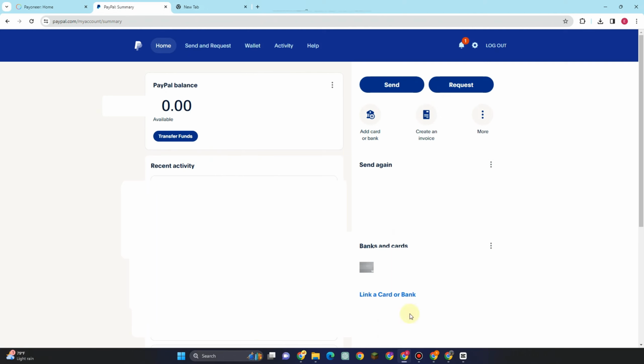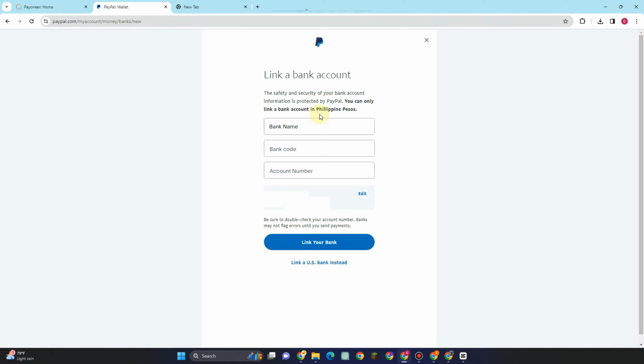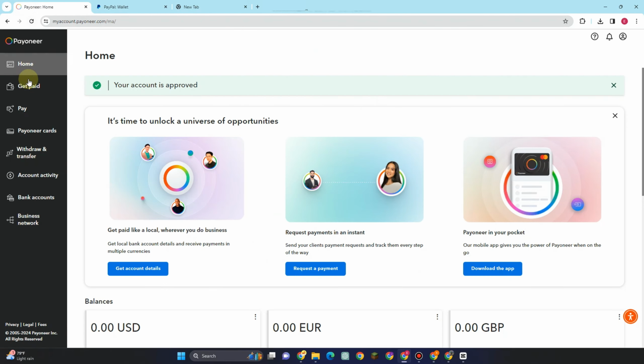Now, as you see here, this is what PayPal looks like, and all you have to do is go to Add Card or Bank. Tap this one here. It will take you directly to another page. Here you have two options, link a credit card or link a bank account. Select the second one. And as you can see here, you have to type your bank name, bank code, and account number. Now to enter this, you have to go to your Payoneer account and then log in.